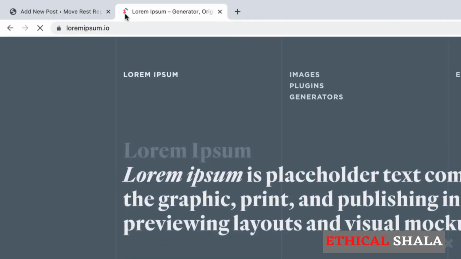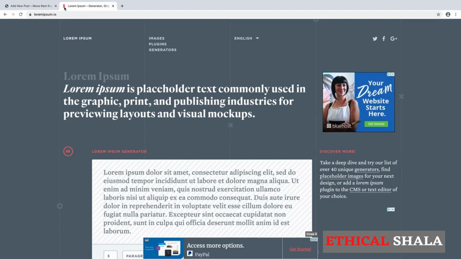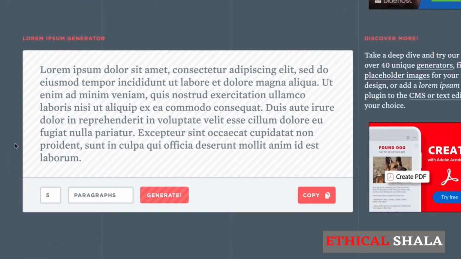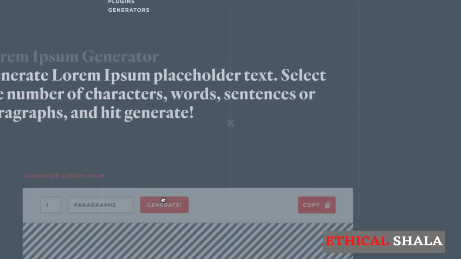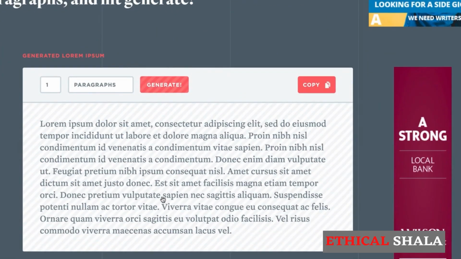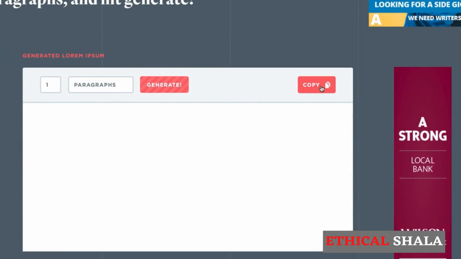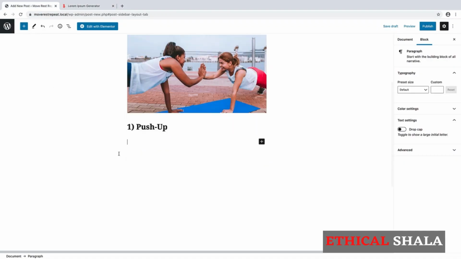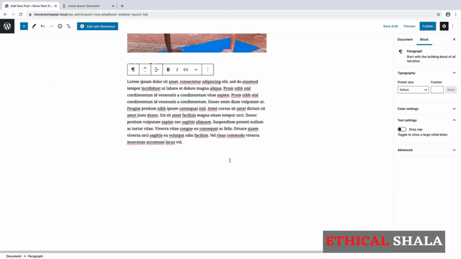Now lorem ipsum is the name for generic placeholder text that's used in a lot of designs, both print and digital. So we can come down here and select how much text we'd like to get. For this, we'll just need one paragraph. We'll hit generate, and here's our paragraph. We can hit copy, go back over to our post, and paste it in.